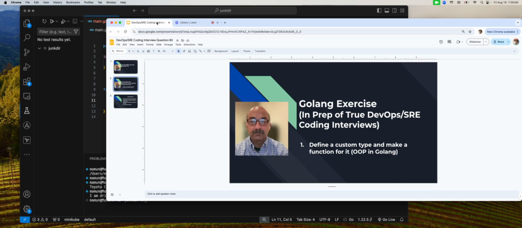So again, we're doing these things in preparation for doing real DevOps type coding in Golang, which will really help you in coding exercises during the interviews.